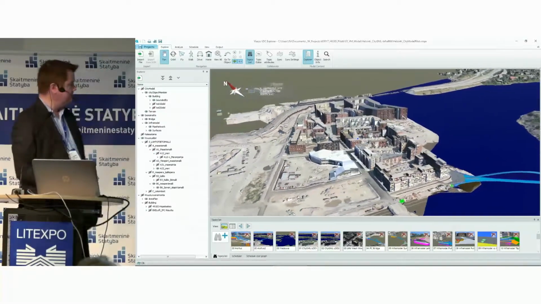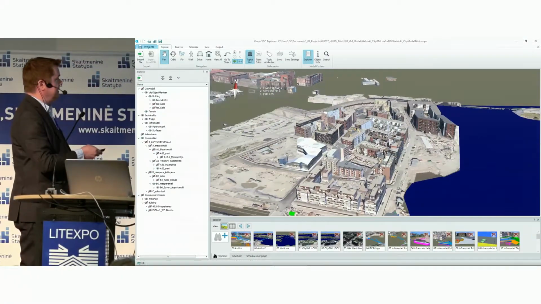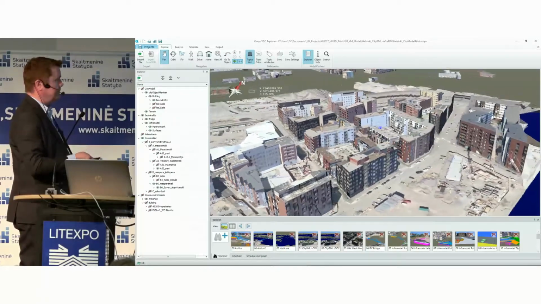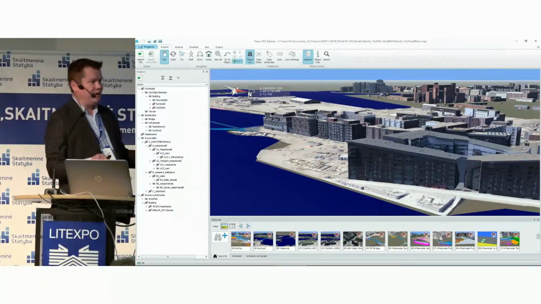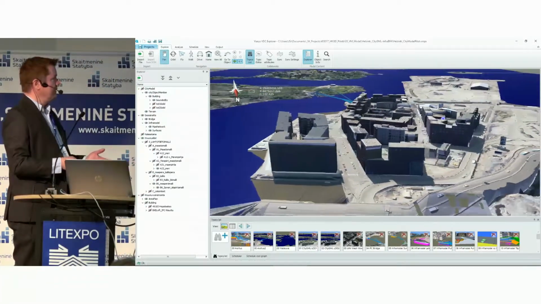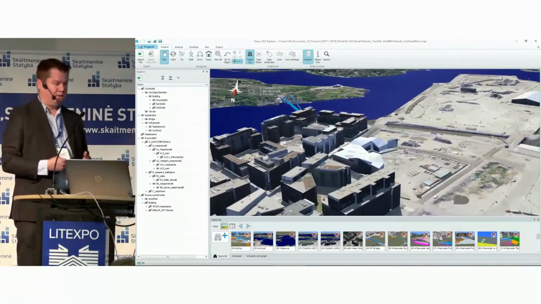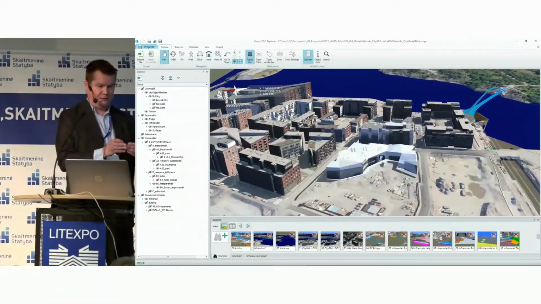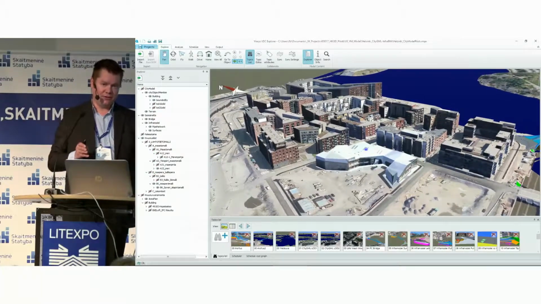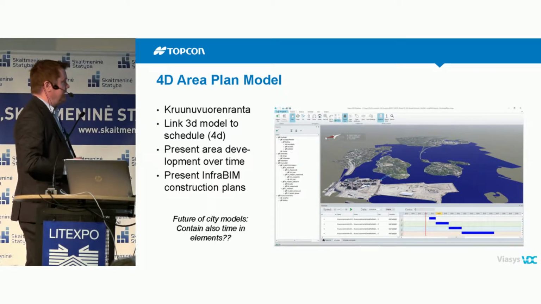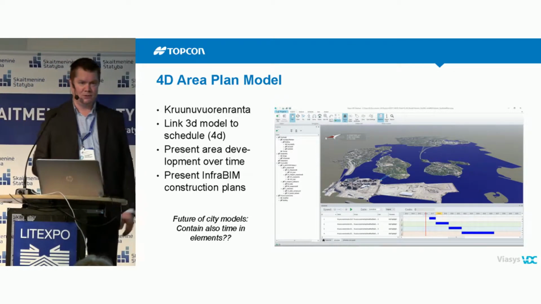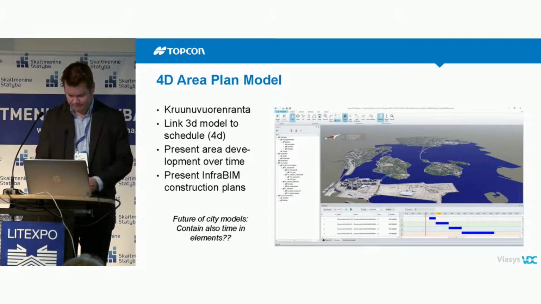So here is one area in Helsinki city. They are building this whole area from scratch, and the construction will maybe take 20-25 years. So you can simulate the city development with the schedule, with the 4D model. You can use it for simulating into the future, but also you could record the history of the city development. So the time dimension is quite important, and if you are selling apartments here, you want to show potential buyers how the area is developing over time.